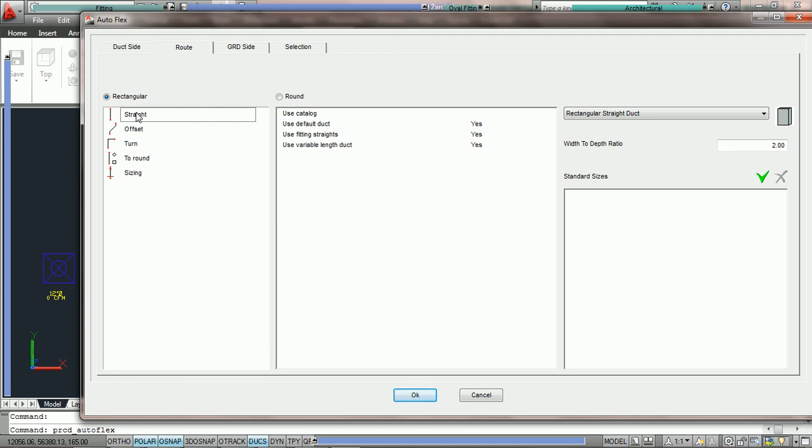Here you can see that we have 5 scenarios currently: straight, offset, turn, to round, and sizing. Straight usually means that we need to use fittings to get direct from a tap to a grill. Almost always we're using rectangular straight duct or round and spiral pipe to cover that distance.